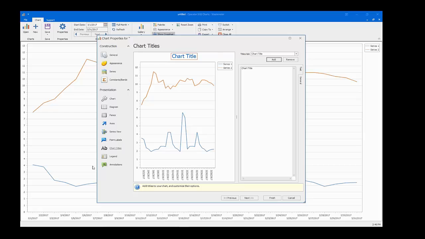We'll click add. In the properties menu, I simply click chart titles. You'll be able to add multiple titles, so if you want to add a title as well on your y-axis or your x-axis, you'll be able to do that. But I'm quickly going to just add a chart title here so you guys know what we're looking at as far as data.